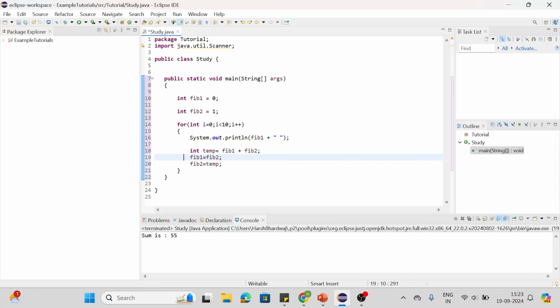This example basically calculates the first 10 Fibonacci numbers. Fib1 and Fib2 are initialized to 0 and 1 respectively, and the loop will run 10 times as i is less than 10, as we already mentioned. In each iteration the current value of Fib1 is printed. So here we are printing Fib1.